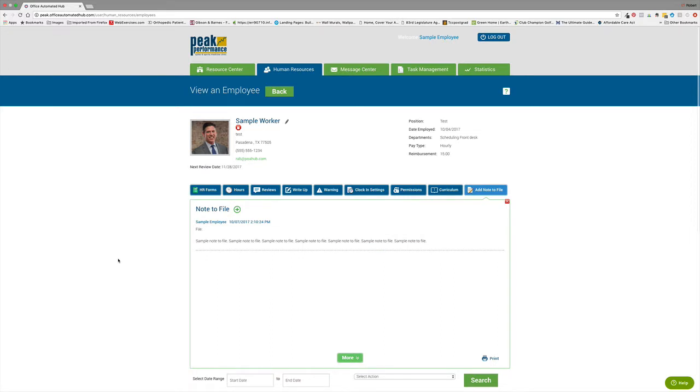You just need to understand that when you put information into the note to file on employees, it's not editable. So be careful what you write, and also that it can be used for coaching, feedback, or anything where you just need to document that you had a conversation with an employee.